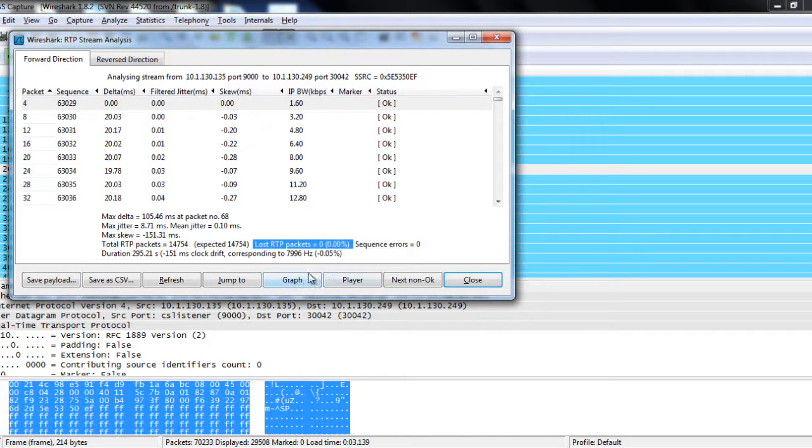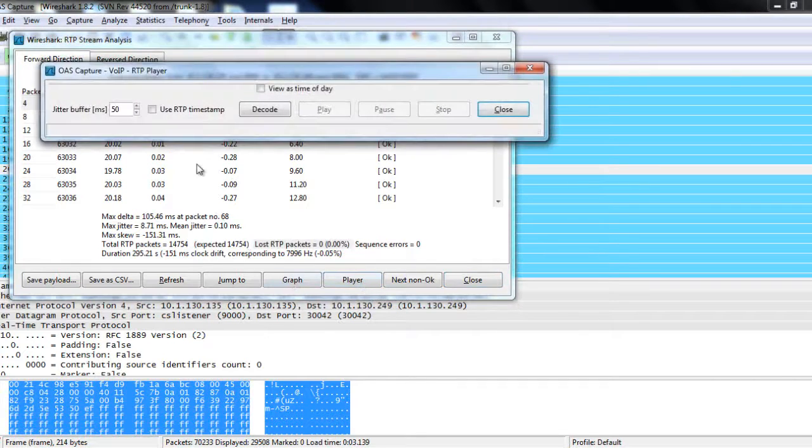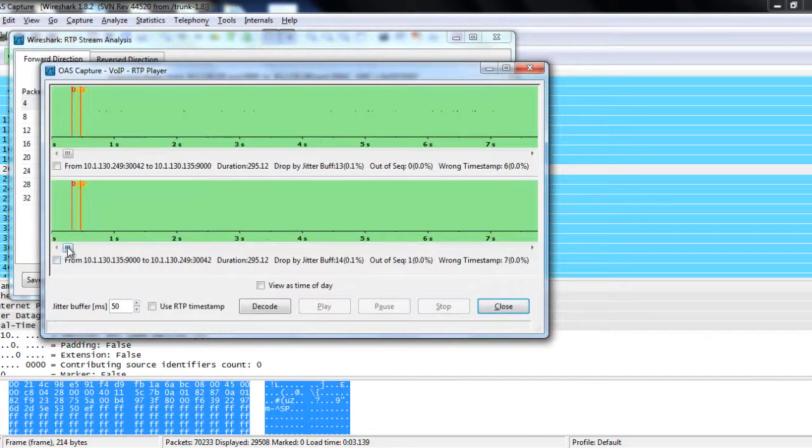The other thing that I can do from this screen is go to player and click decode, and it will actually show me the channels are set up. If there were no audio packets whatsoever for one side of the conversation, one of these two screens would not be here. What we're looking at is the send side and the receive side.